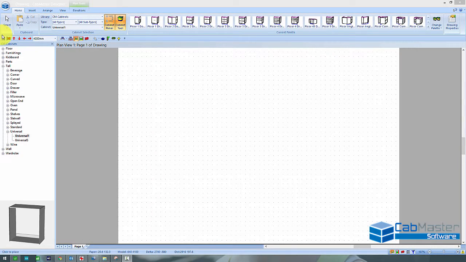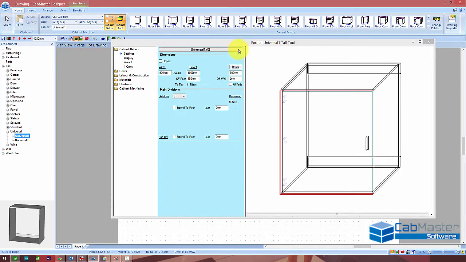Welcome to CabMaster Software. Today I want to demonstrate wardrobes. We have in our standard CM cabinets library, which comes with the CabMaster Premium and the designer range, a tall universal one, and it comes out like this to begin with.